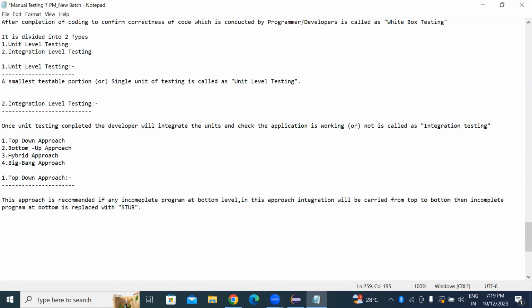See, guys, the developers are going to follow different types of approaches, like top down approach, bottom up approach, hybrid approach, and big bang approach. First one is the top down approach.